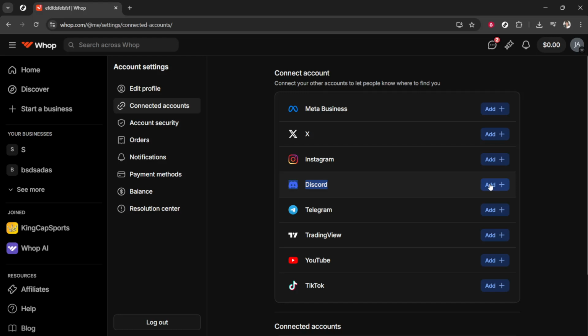Now, look for Discord in the list. If your Discord is connected, you'll see it labeled clearly, along with an option to unlink. Click Unlink. You may see a confirmation prompt. Confirm the action to proceed. After a moment, the Discord connection status will change to show it's no longer linked.